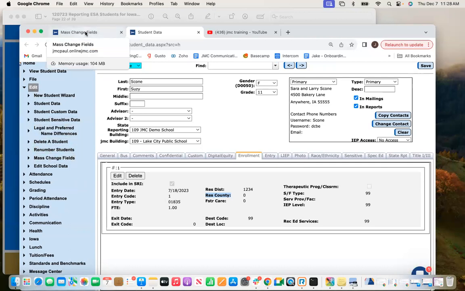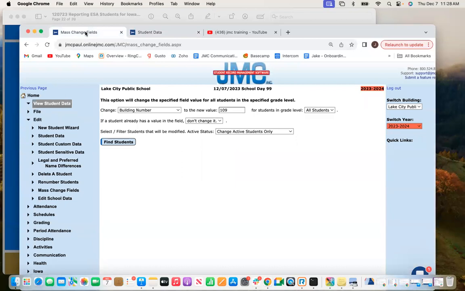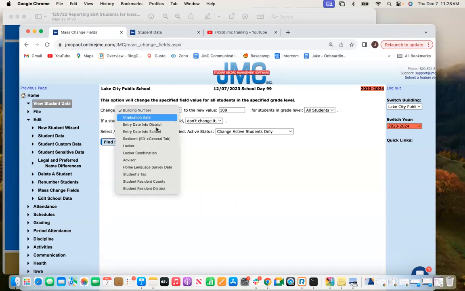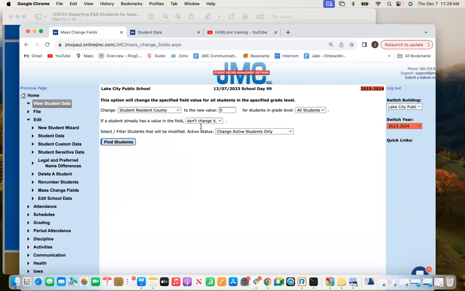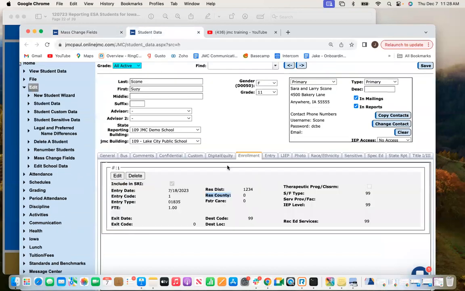My thought on this is, if I'm a Des Moines private school, for example, most of my students are going to be in Polk County. So, I could find Polk County, I could change the resident county to the Polk County value. And then if I had 1 or 2 students that were not Polk County students, I could go in and then individually change those 1 or 2 students, the resident county, manually. So you could do away with a few clicks that way.